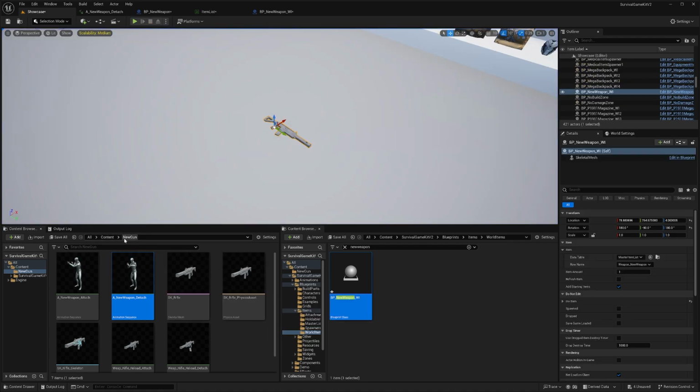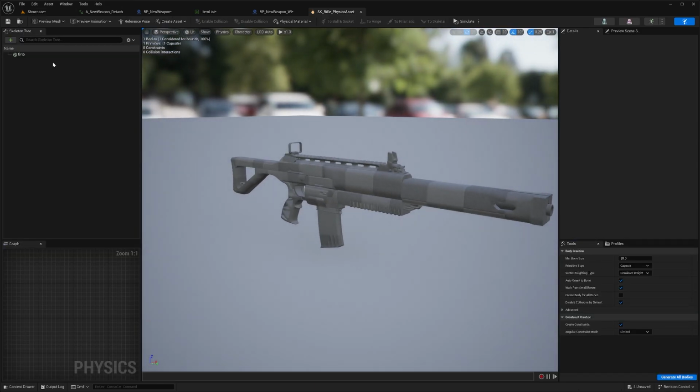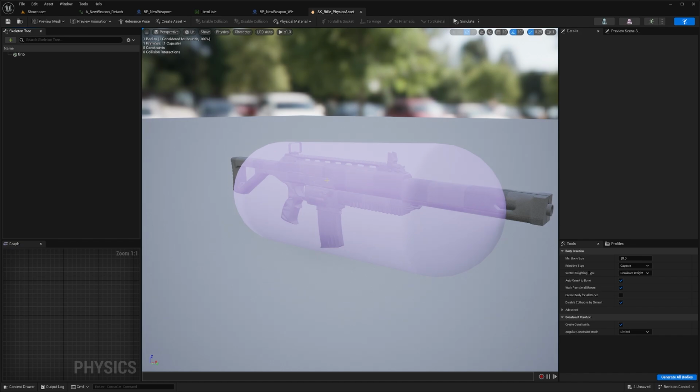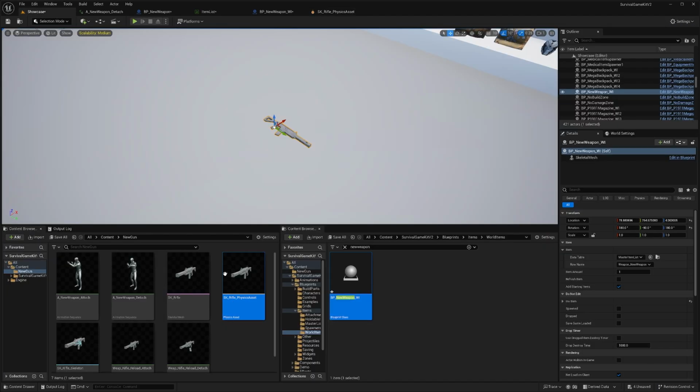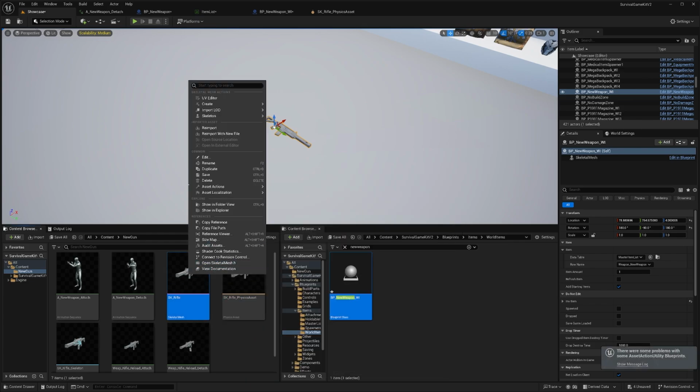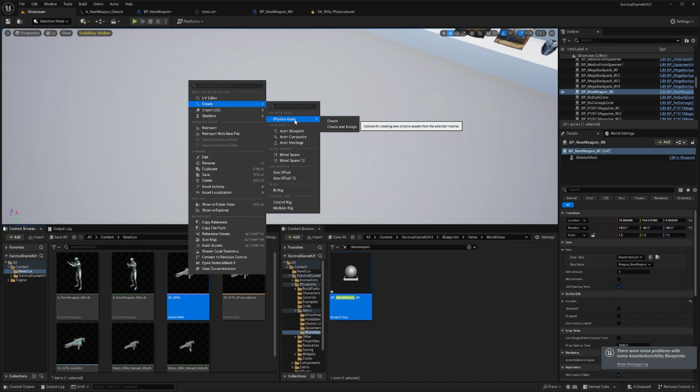So you can see here in my gun folder, mine has a physics asset, and this basically acts as the collision for the weapon. So if you don't have a physics asset for your mesh, you need to right click your weapon mesh, go to create physics asset, and then create and assign.